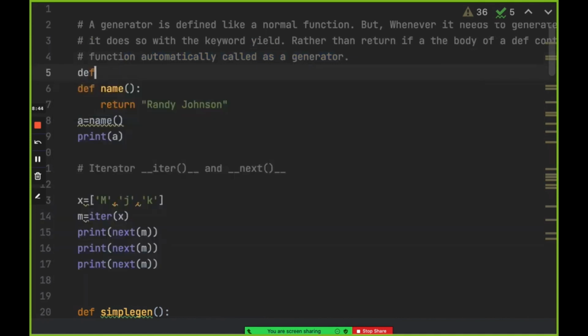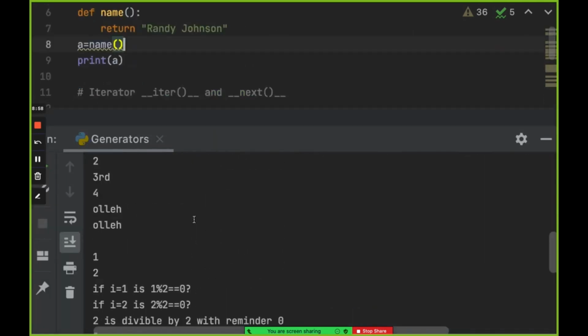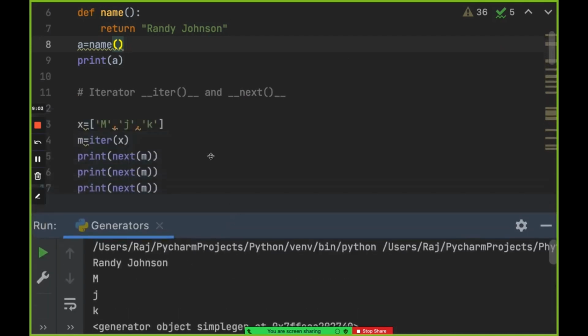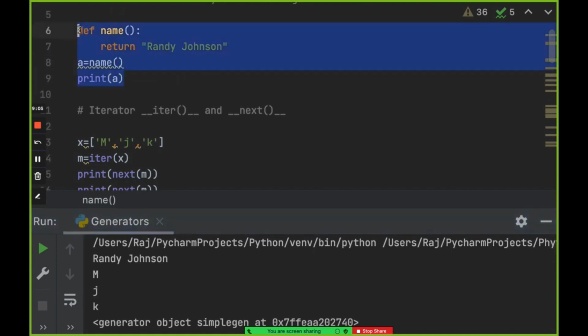For example, we know that if we define a function name with empty parentheses, and say just return our name like Randy Johnson, if you take a is equal to name, and execute this particular program, do not worry about the previous outputs. We are only talking about the first output. See, you would get Randy Johnson. Am I right or wrong, guys? This particular program, did you understand?